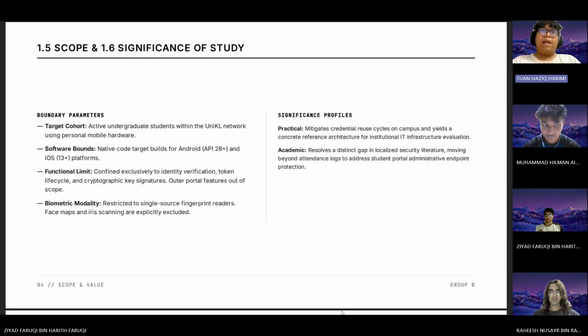Next is our scope and significance of study. To ensure complete development feasibility within our single semester time, we have locked down clear execution boundaries. Our target cohort is limited to currently enrolled undergraduate students in the UniKL network utilizing their personal smartphones. The software environments are restricted to native code builds optimized for Android API 28 and above, and iOS 15 and above. We leverage native hardware keystore extensions.